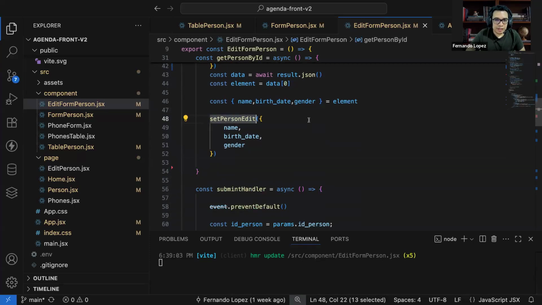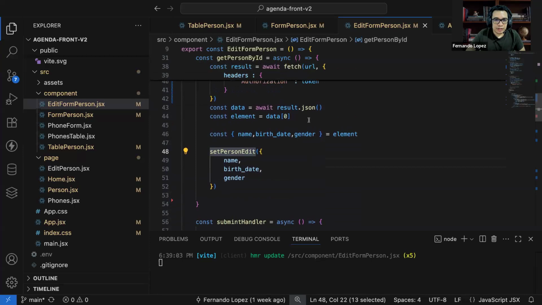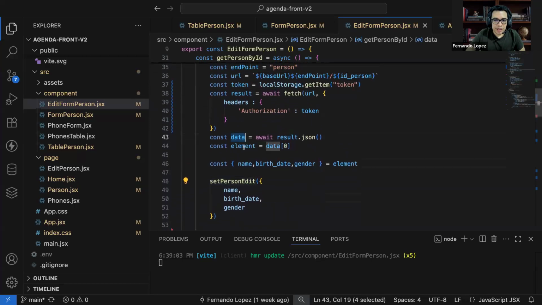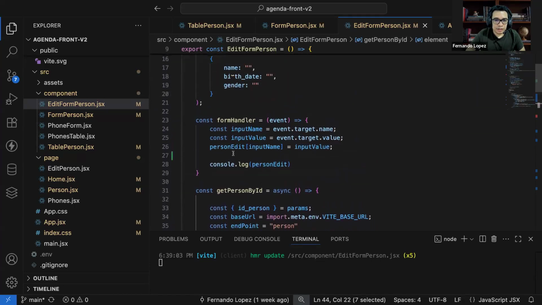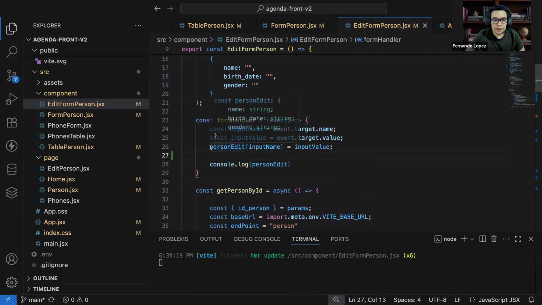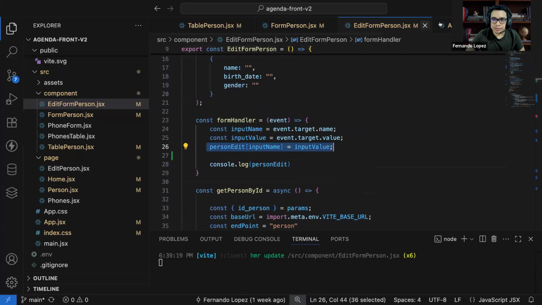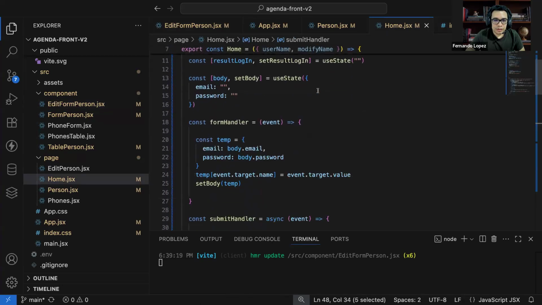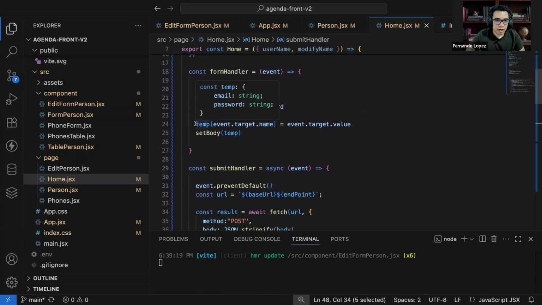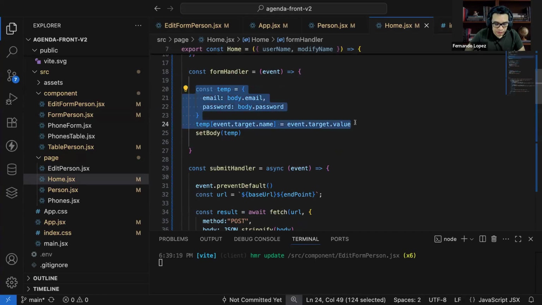Now, the set person edit, we have this data, the element. So let's see, give me a second. Okay, so here, something was missing with the form handler. We need to create, as I show you in this example, this temporal object, okay? And that's going to help us with the values operation.